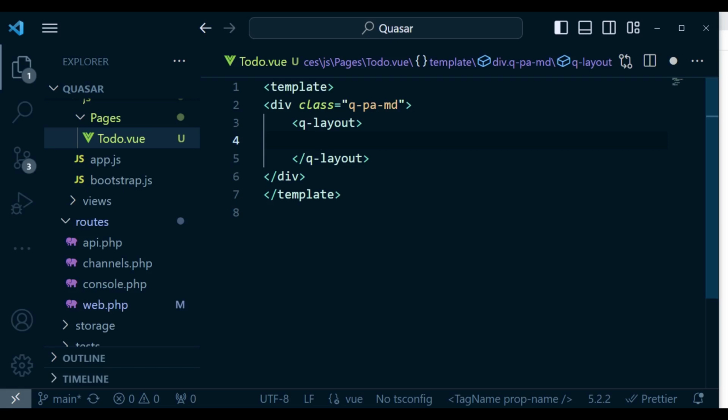Now, since we want to first of all work on the header section, what I'm going to do is add QHeader. But before I do that, inside the layout, we usually have a view. This one is important for me to mention, even though we are not going to use it in this episode. So let me put hHh and then lpR and then lFf. Let me just explain briefly what that means.